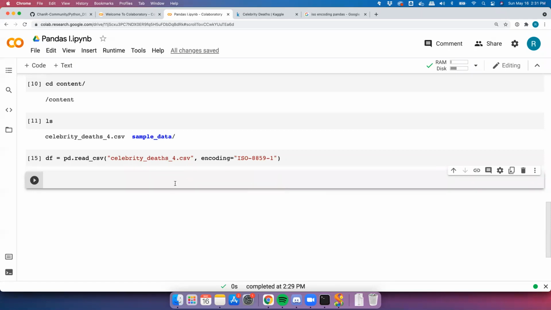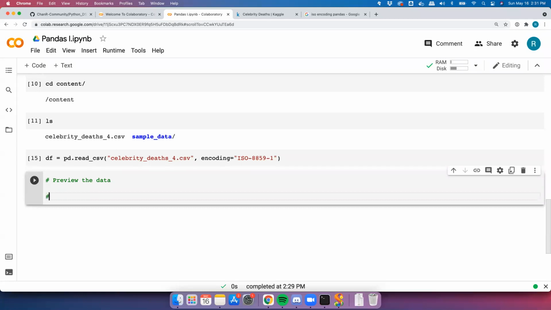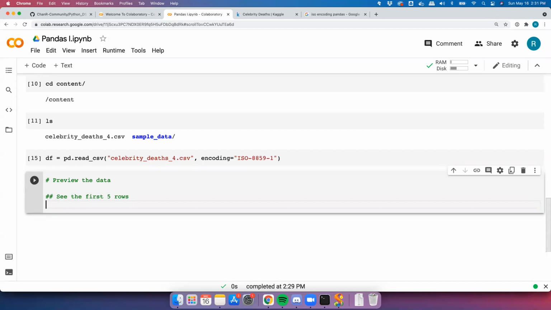All right. So now let's go ahead and continue. Now that we have read this data set, the next thing that we need to do is look at some ways to preview the data. So I'm going to put a hashtag here that says preview the data. And the first thing that I'm going to do is put two hashtags and say see the first 5 rows. So the way we can do this is to say df, and the name of the method is called head, just like this.